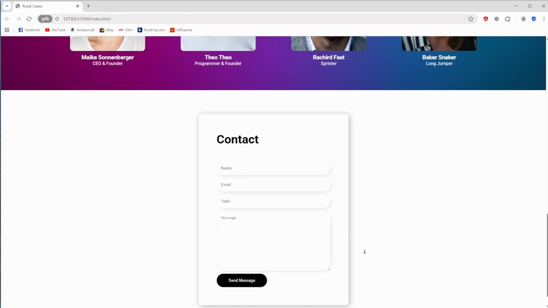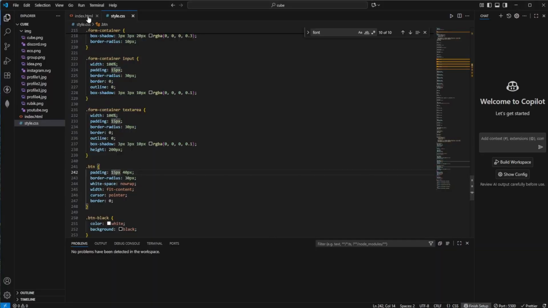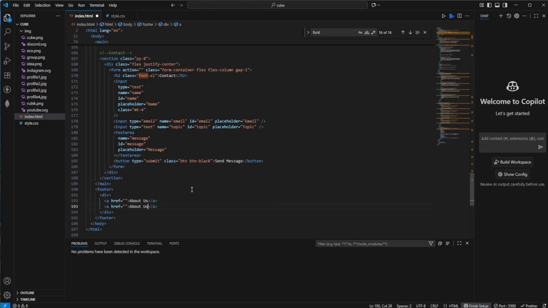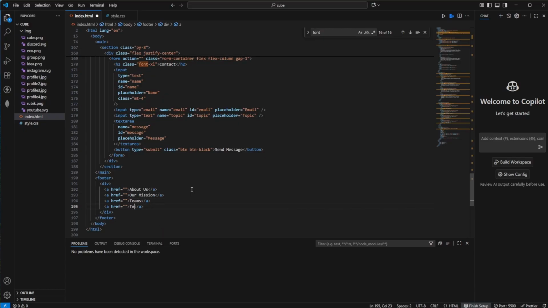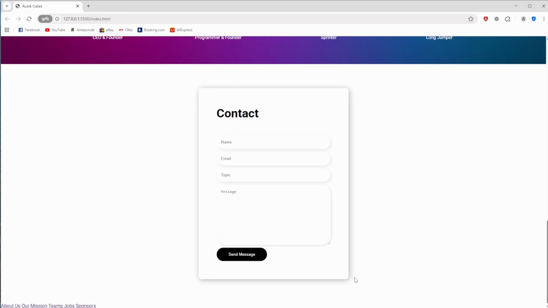So there's probably only one more thing that we are going to need, which is the footer of our website. And we can create this footer inside of our footer section. Obviously we will have another div. Inside of this div we will probably have a couple of anchor texts, and we're just going to use some placeholder text like about us. Maybe they also have our mission, maybe they have a teams section, maybe they have jobs they want to show, and maybe they have some sponsors. So those are the things they're probably displaying on their page.